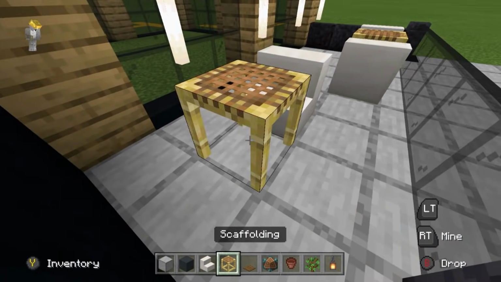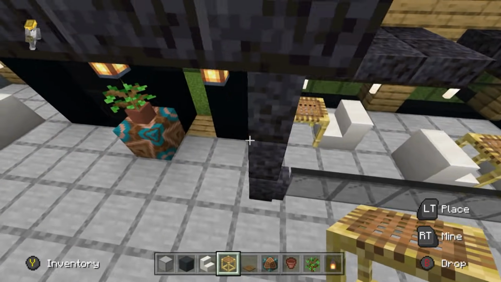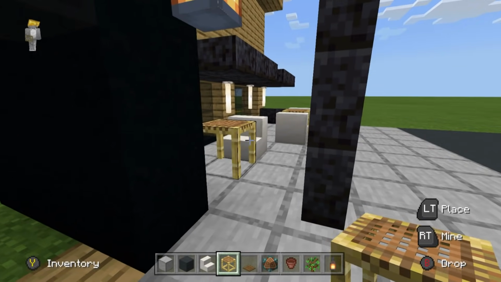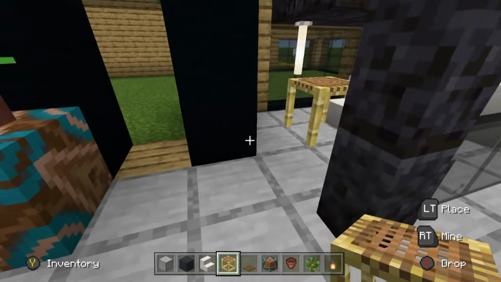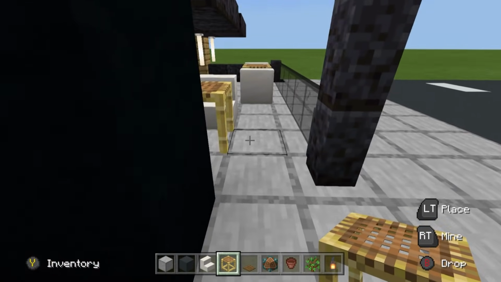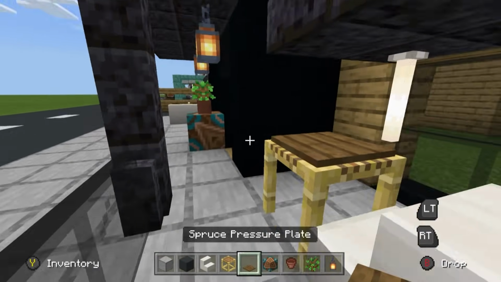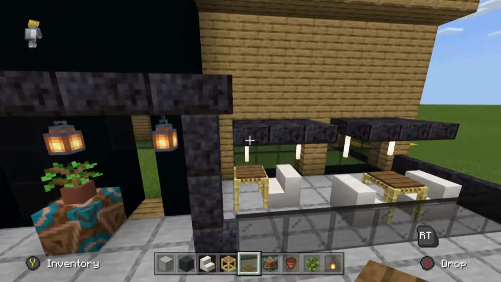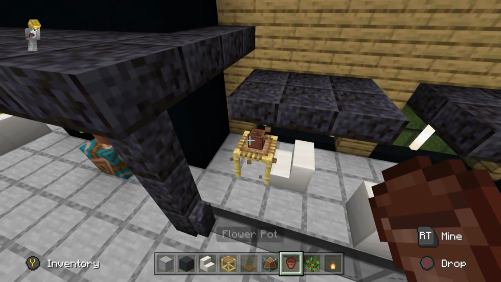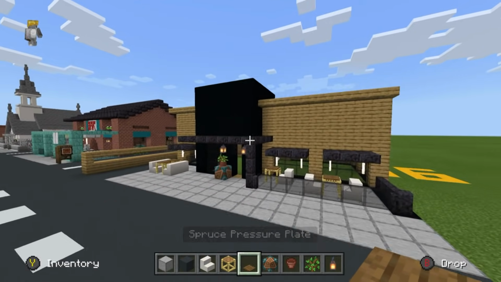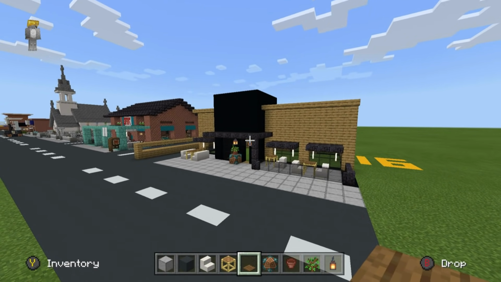I want to be able to maneuver around these, so if you can see how I've placed this, right. So I just want a little single table. You could add another seat if you wanted to, but I like a single table. And then we can maneuver around these and it makes sense. Going to place some spruce pressure plates on top of the tables, but equally you could add lanterns or flower pots or anything that you might think is a good decoration for the table.